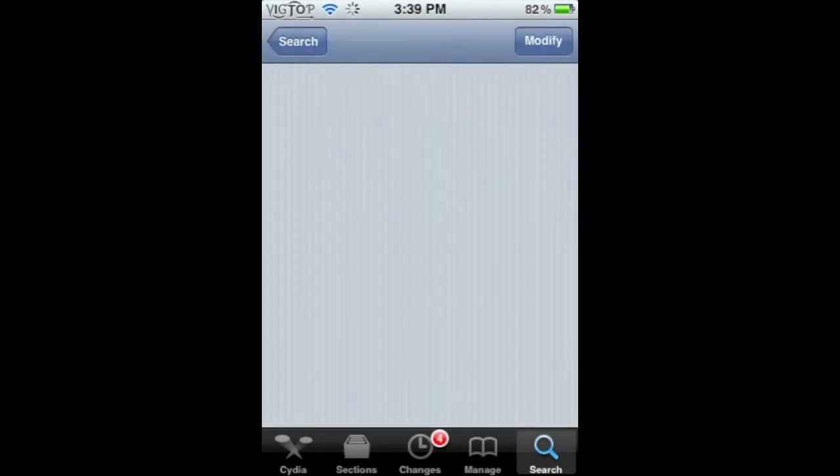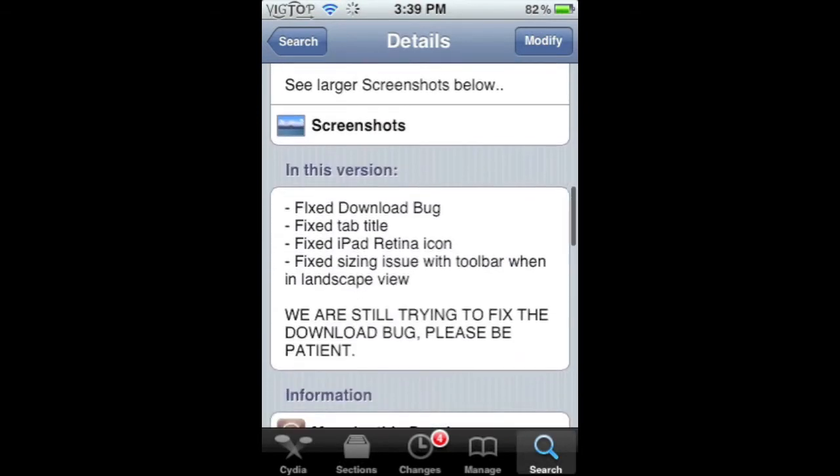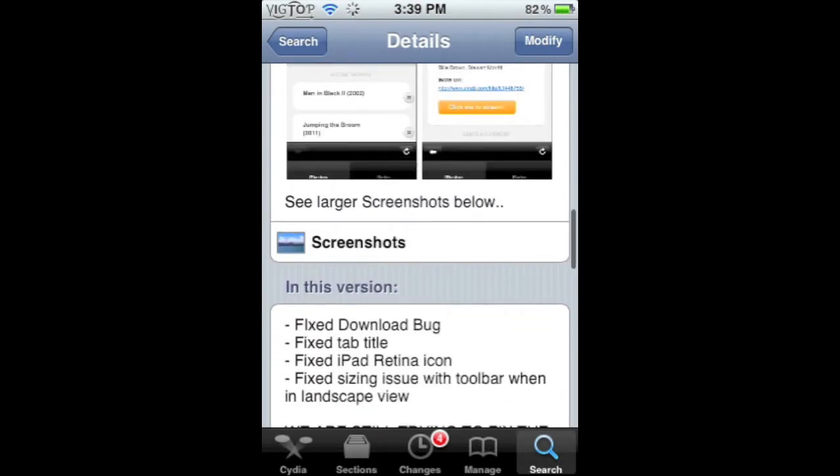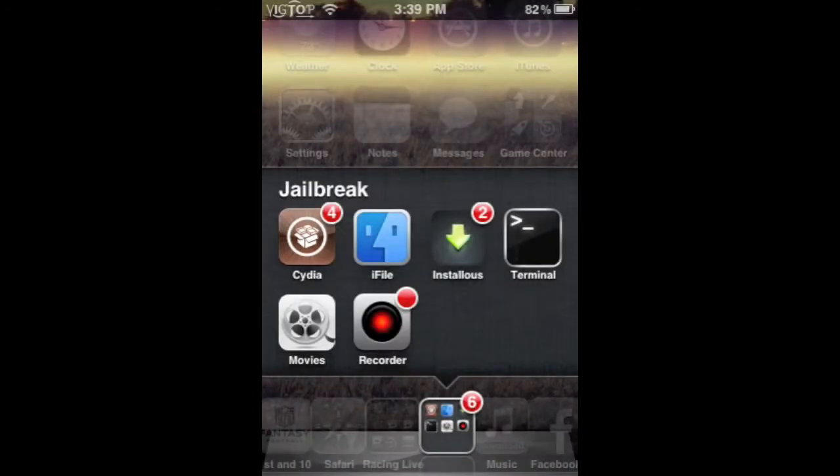So click on that. And of course, like always, install in the upper right hand corner. For me, it's modify since I already have it installed. And if I'm thinking correctly, it shouldn't respring. But if it does, not that big of a deal. And so once you have it installed, you're going to get this icon down here. And I renamed it so it says Movies. But it should say iTheatr.es like it normally did in Cydia. So go ahead and open that up.